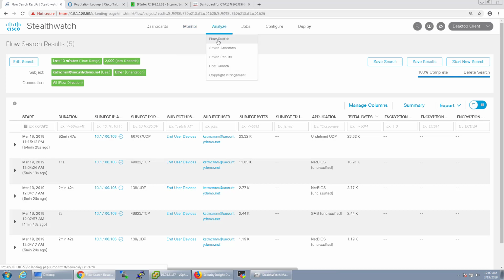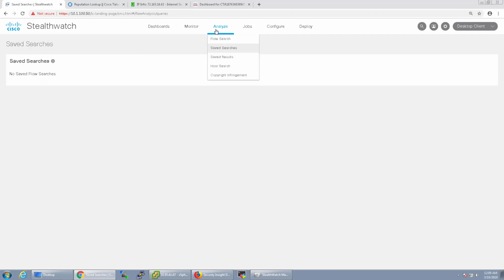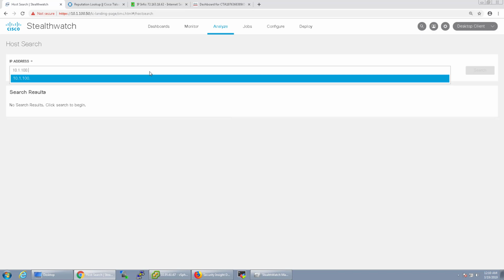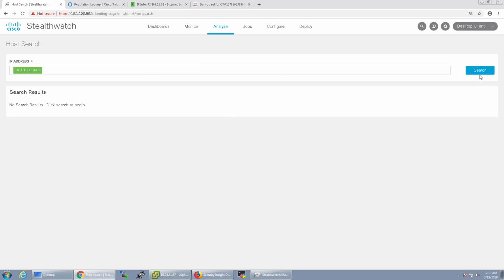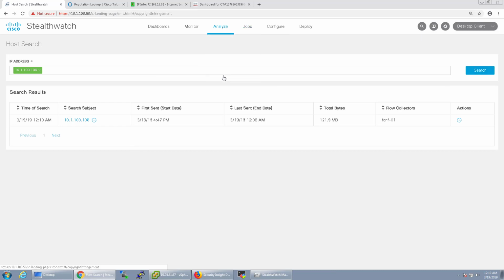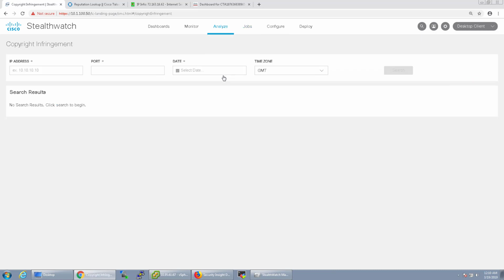So there are a lot of use cases for flow searches, and if you want to save any search results or save any searches to rerun, that's easy to do. If you want to do a host search based on IP address, you can go ahead and do so as well. Let's go ahead and do an IPv6 search. There we go.